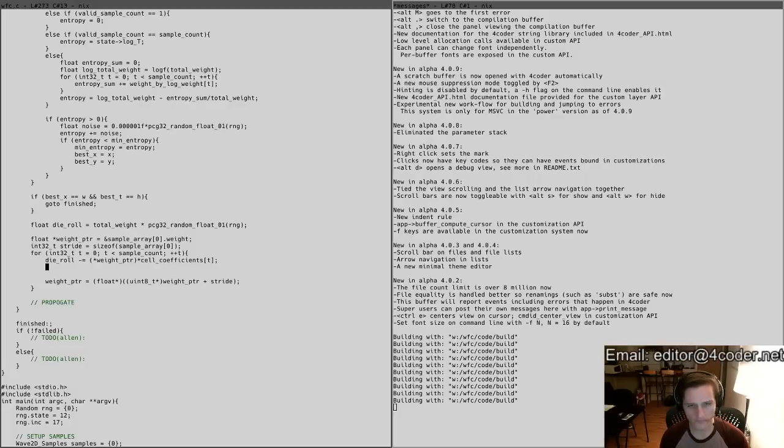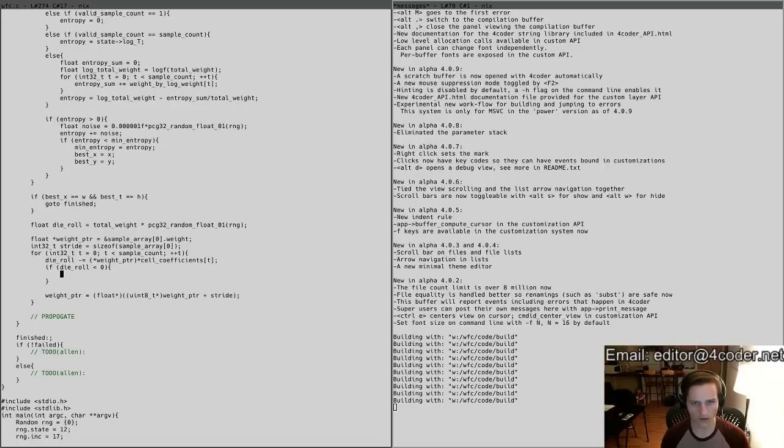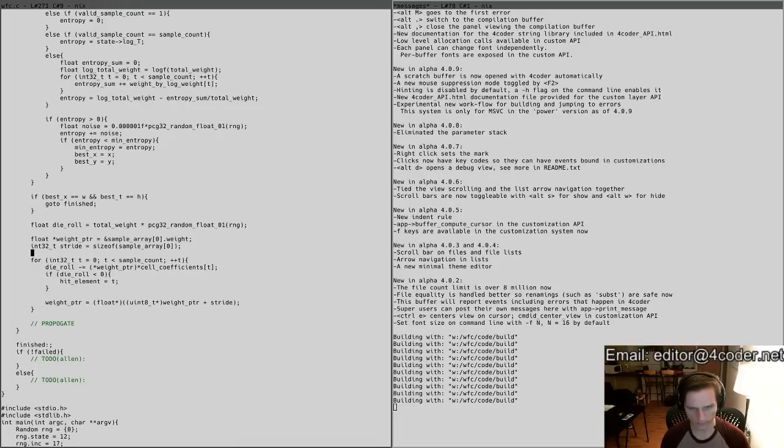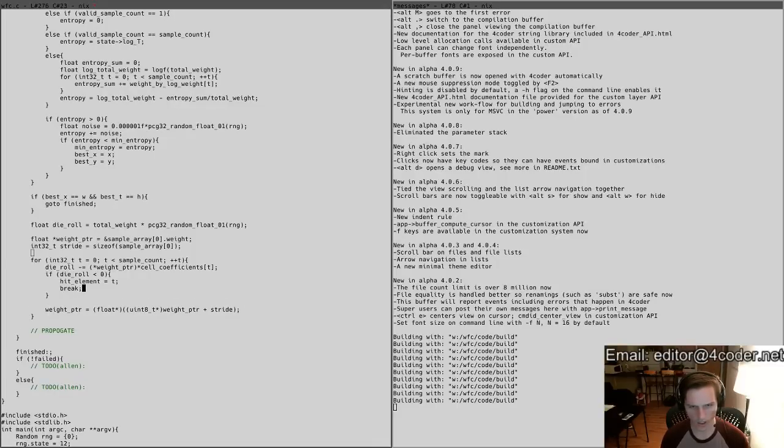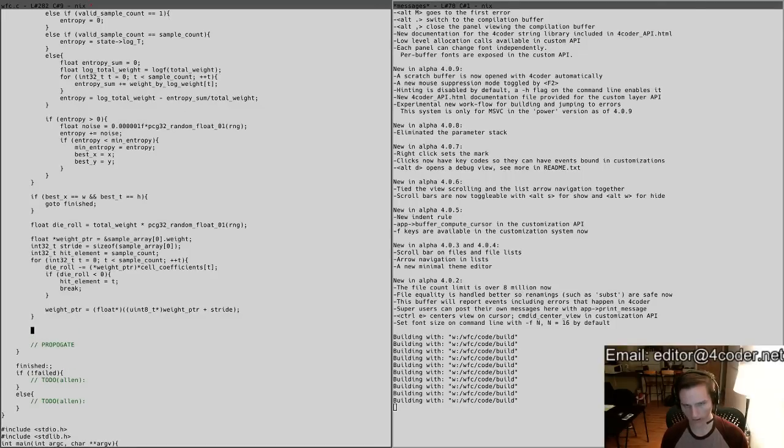And then, if die roll is less than 0, then hit element equals t. Break. int32_t hit element equals sample count. Then what I want to do is say, if hit element equals sample count, failed equals 1, go to finished.